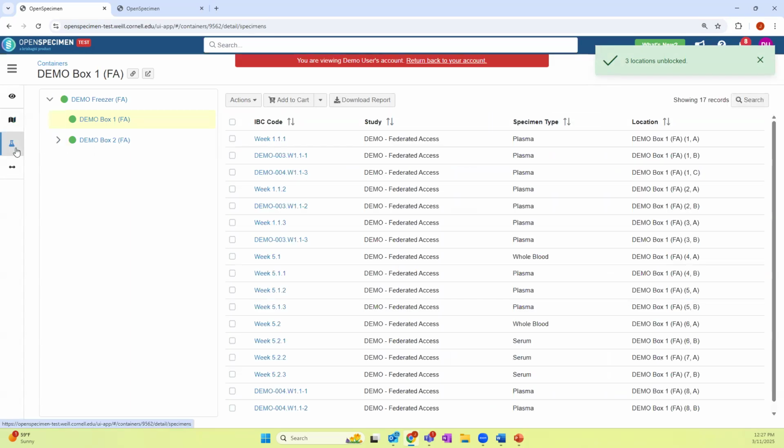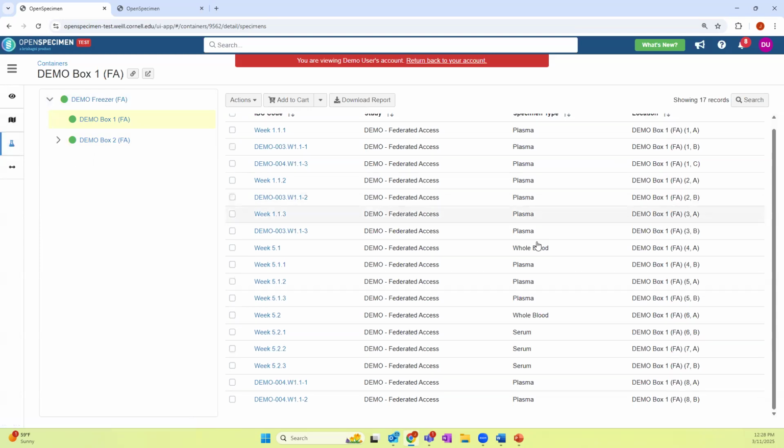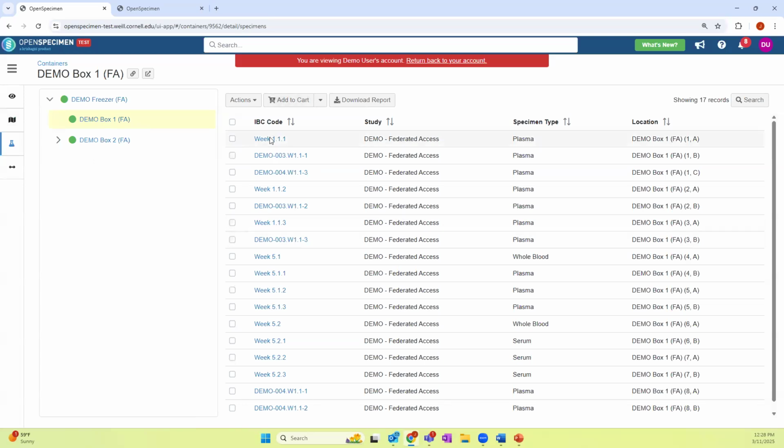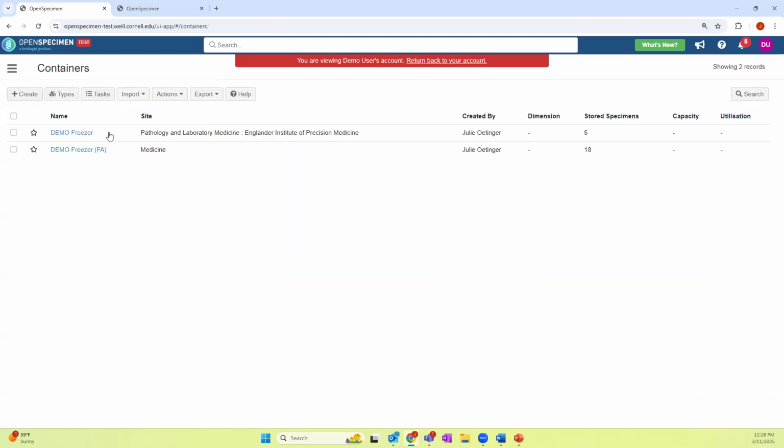If I also wanted to see a list view of the specimens that have been stored in each of the boxes or in the freezer overall, I can click on the left-hand side, this specimens option, and this will give you a list view. Again, you can click into each of the hyperlinked specimen records to see their record page. All right, so that is the basis of the containers module.